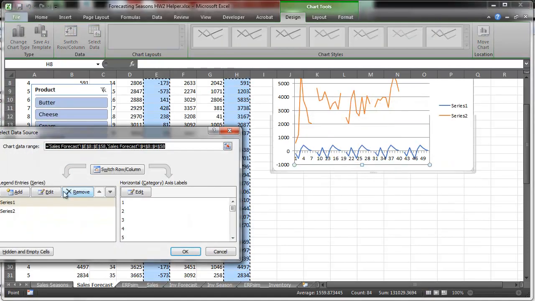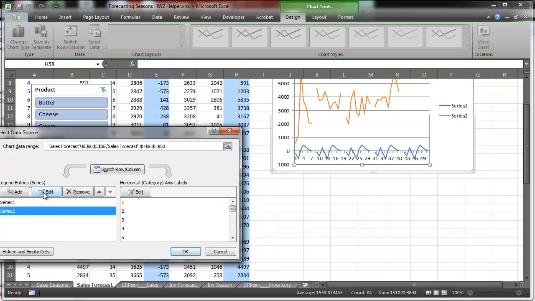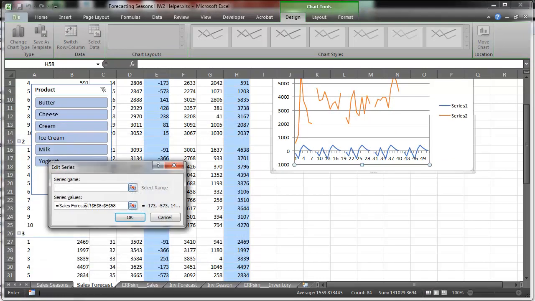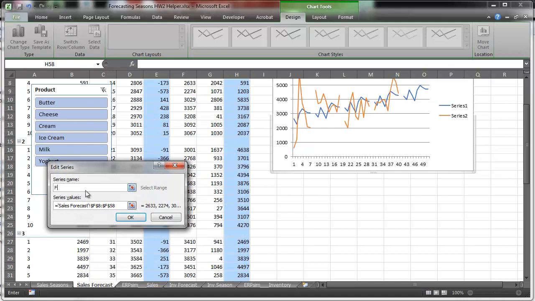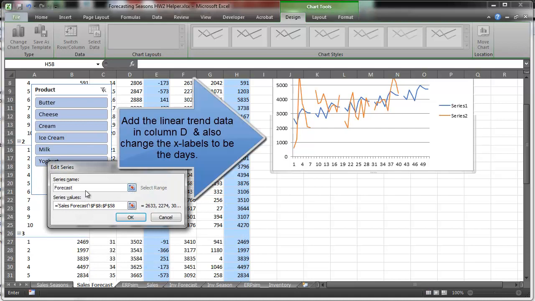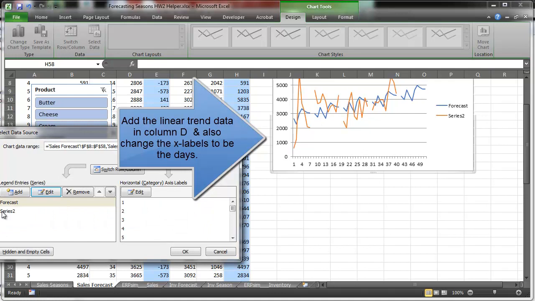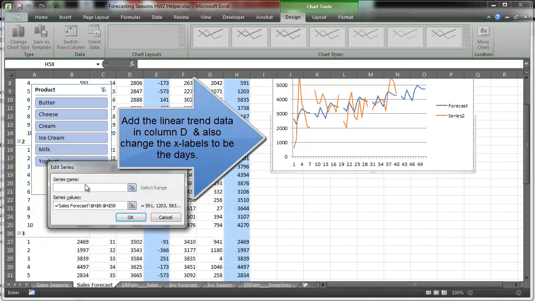Select data. This series 1 is not that data. It's in column F. So I'll just say F. It's like, oh yeah, that's the right data. And I could also edit this and say this is the forecast and this is the actuals.